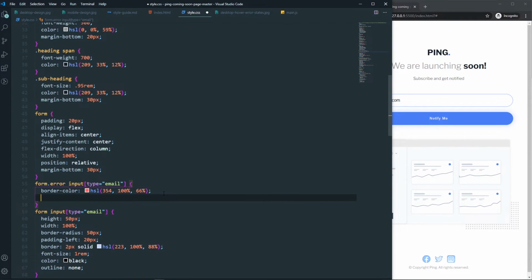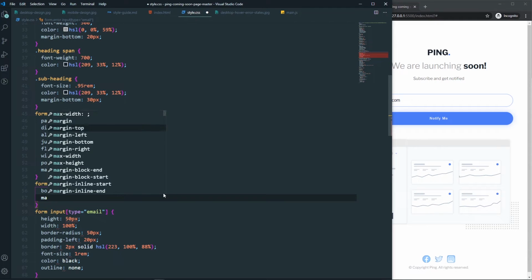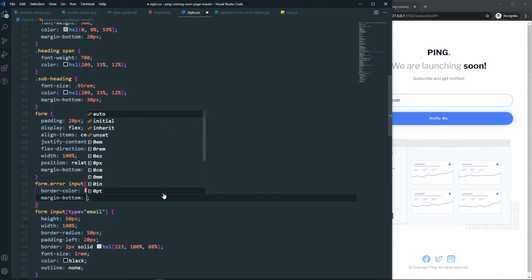And also say margin bottom 30 pixel. For now we don't need margin bottom. I will show you when we will need this margin bottom. So for now just comment this.